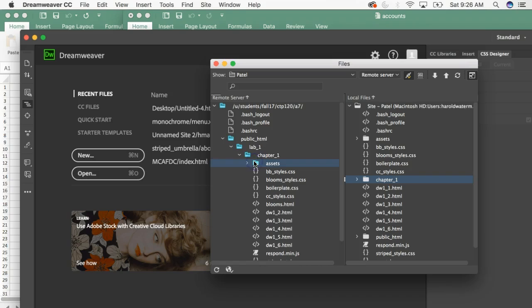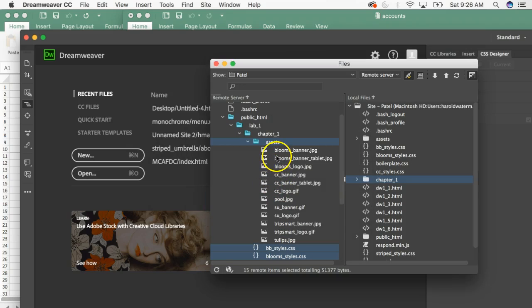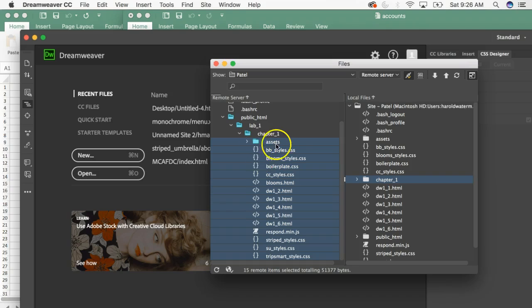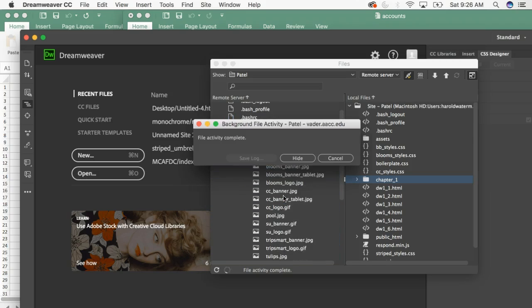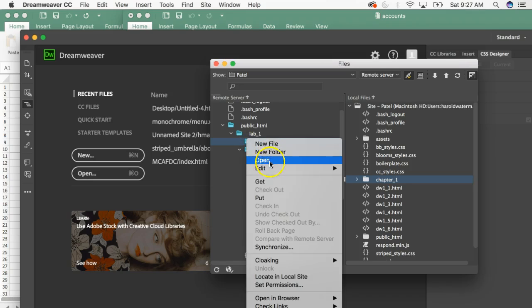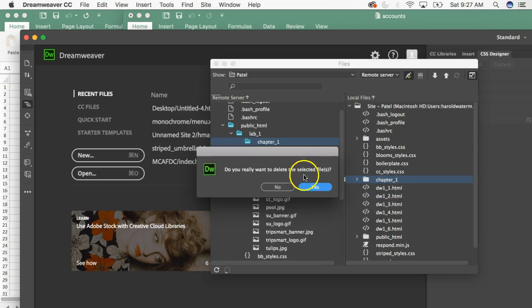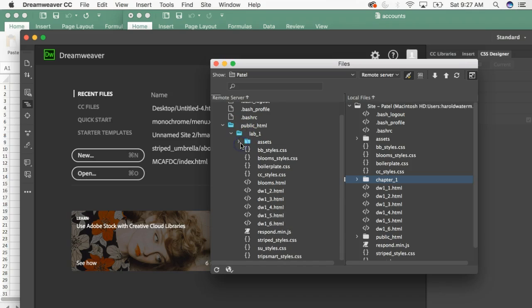Now all I have to do is make sure that all of my folders, files, and all of the style sheets and everything are in what is called the lab 1 folder. Okay, so let me close that. I want to make sure that all of these are in the lab 1 folder. I don't need the chapter 1 folder anymore. Yes, I want all of the dependent files, all of it. I'm just dragging it right into the lab 1 folder. So I can right click and delete my chapter 1 folder. Yes.